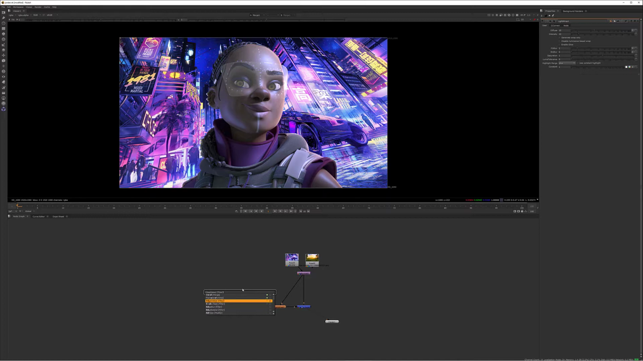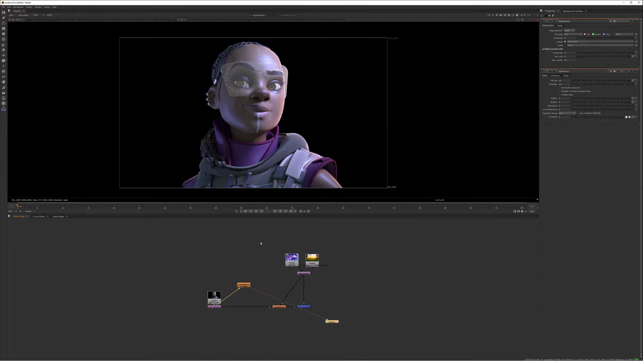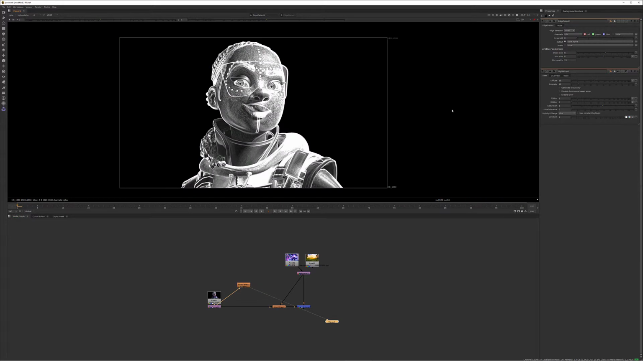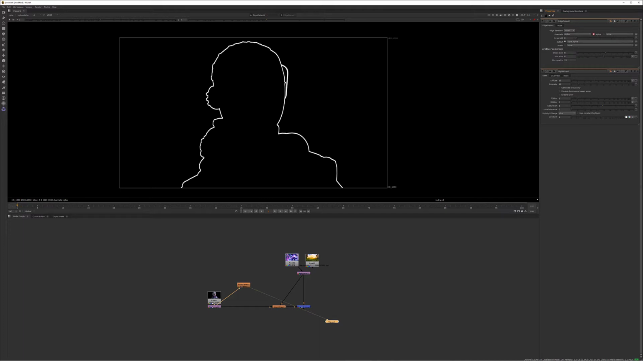So the way that I do that is I look at an edge detect. Plug that in here, and you can see by default it's all over the place. It's trying to isolate edges throughout the entirety of this within the RGB channel. So I always make sure to switch the channel to alpha, because I want to read the outside of it, right?